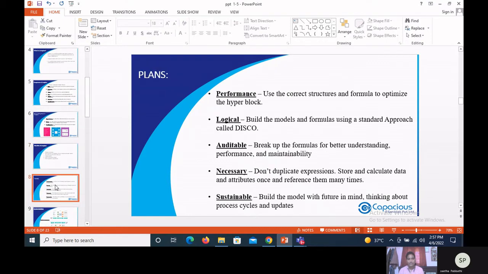I'm just moving to the next one, PLANS. Plans are a set of guidelines that will help you to design and structure the model. PLAN stands for performance, logical, auditable, necessary, and sustainable. Performance is when we want to increase the performance of a model, we should use correct structures and formulas to optimize the hyperblock.